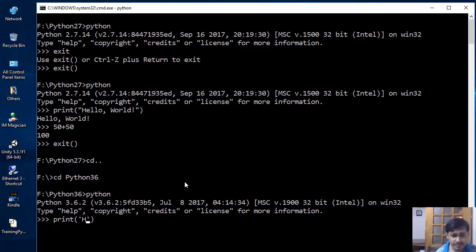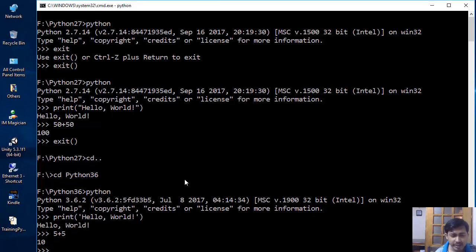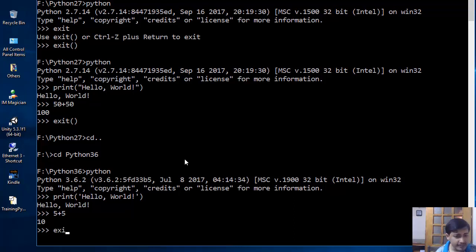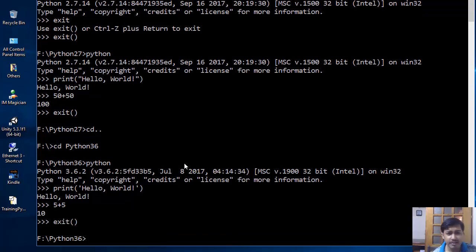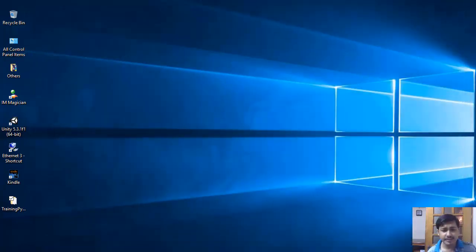This time single quote, and if you press enter, you will see the same thing. 5 plus 5, you will see 10. And if you want to exit, you can exit from there. So in this way, directly you can execute Python codes. We are getting out of this command prompt right now, so we are pressing Ctrl+Z, or you can type exit to get out of it. Alright.